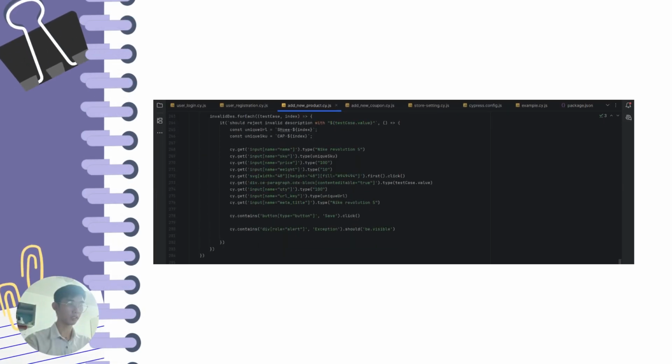So the Cypress will look for each invalid data and type into the test fields. Element name is paragraph block when content editable is true. After filling in the data for all the test fields, it will click the Save button and determine the test case is passed when it sees the error for the red test field or exception message.